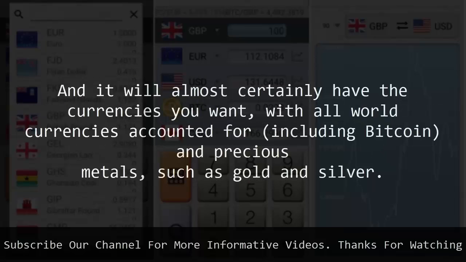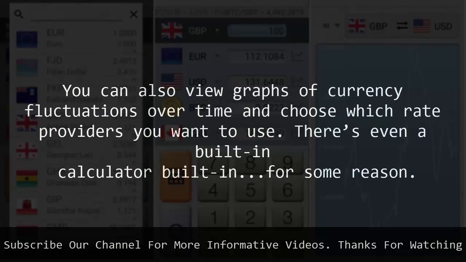And it will almost certainly have the currencies you want, with all world currencies accounted for, including Bitcoin, and precious metals, such as gold and silver. You can also view graphs of currency fluctuations over time and choose which rate providers you want to use. There's even a built-in calculator, for some reason.